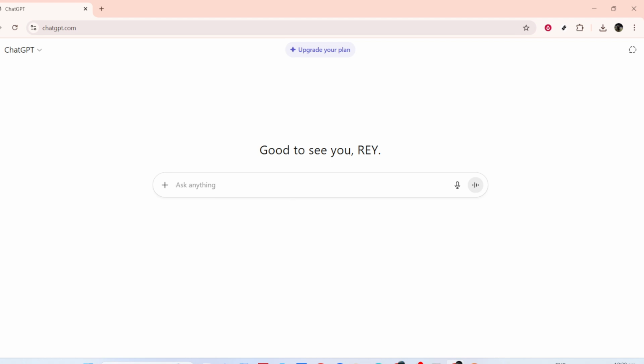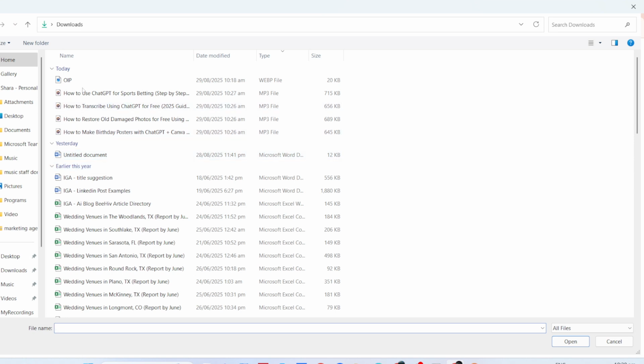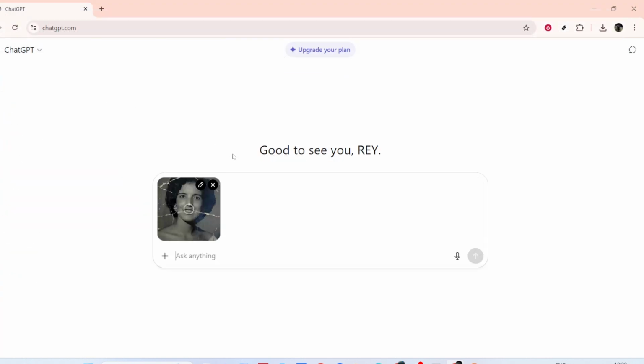Now that you're logged in, let's move on to uploading your old photo. Look at the chat box and you'll notice a plus sign or an image icon. Click on it to start the upload process. This will open your File Explorer, where you can select the photograph you'd like to restore. It's important to pick a photo that you treasure and want to bring back to its former glory. Once you've chosen your image, simply select it to upload. The ease of this uploading process makes it accessible to everyone.